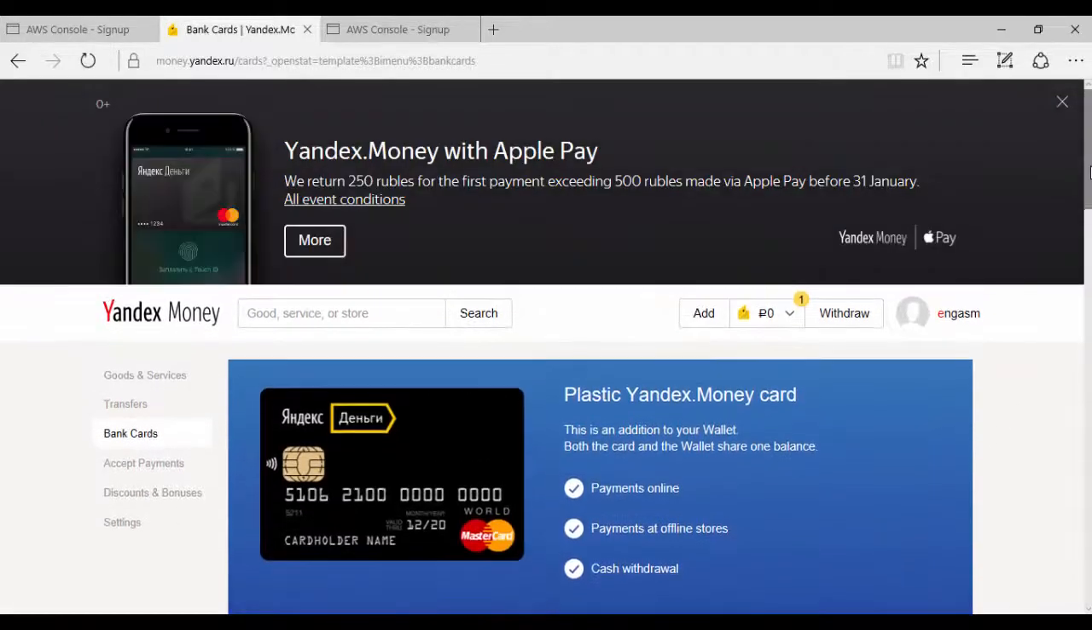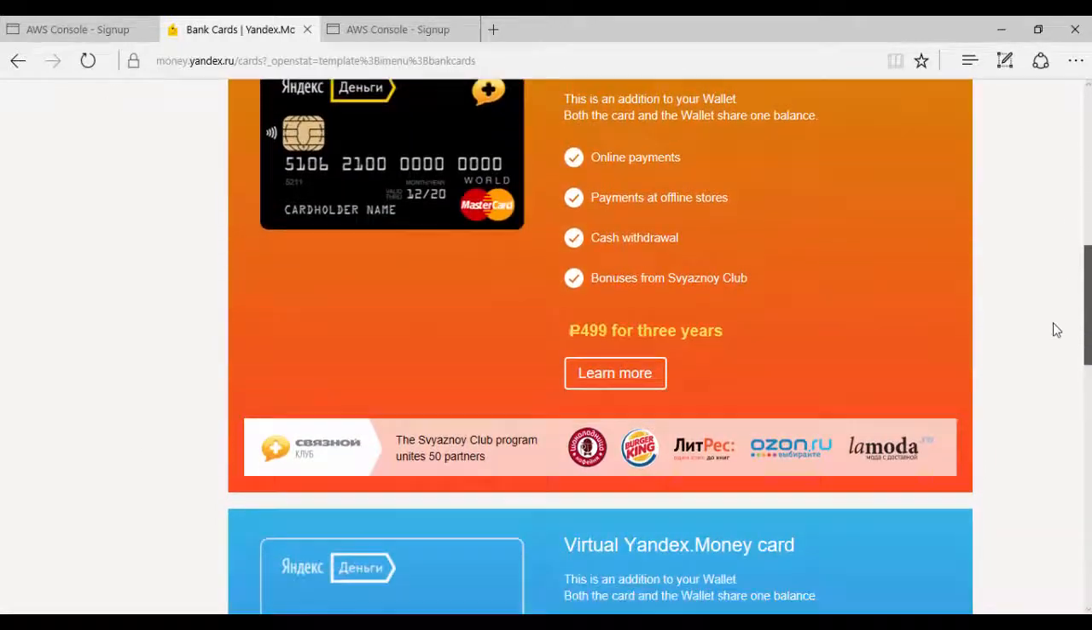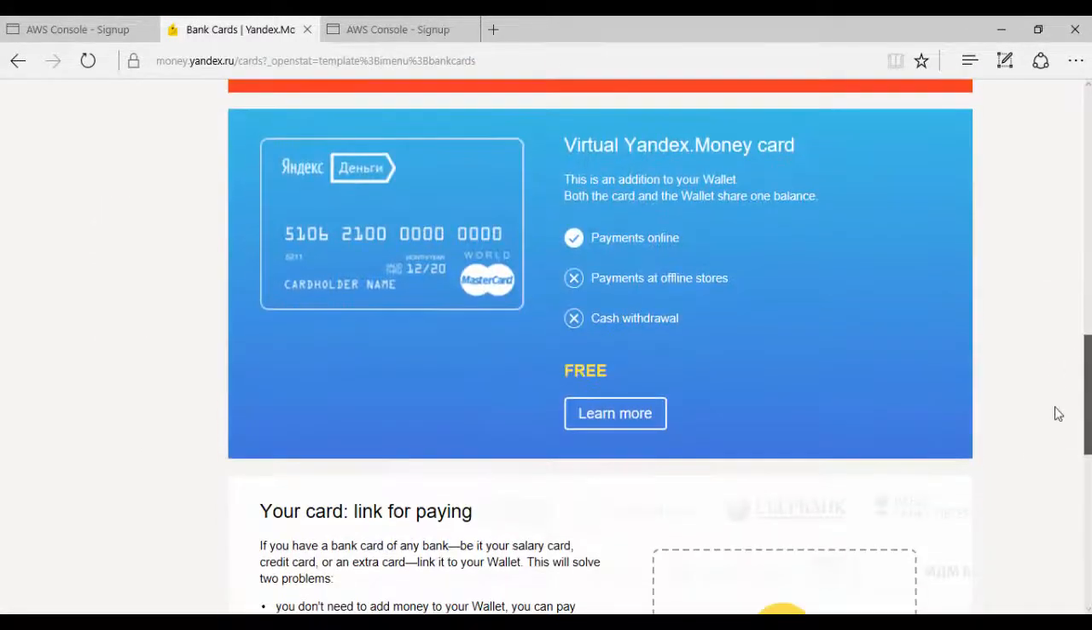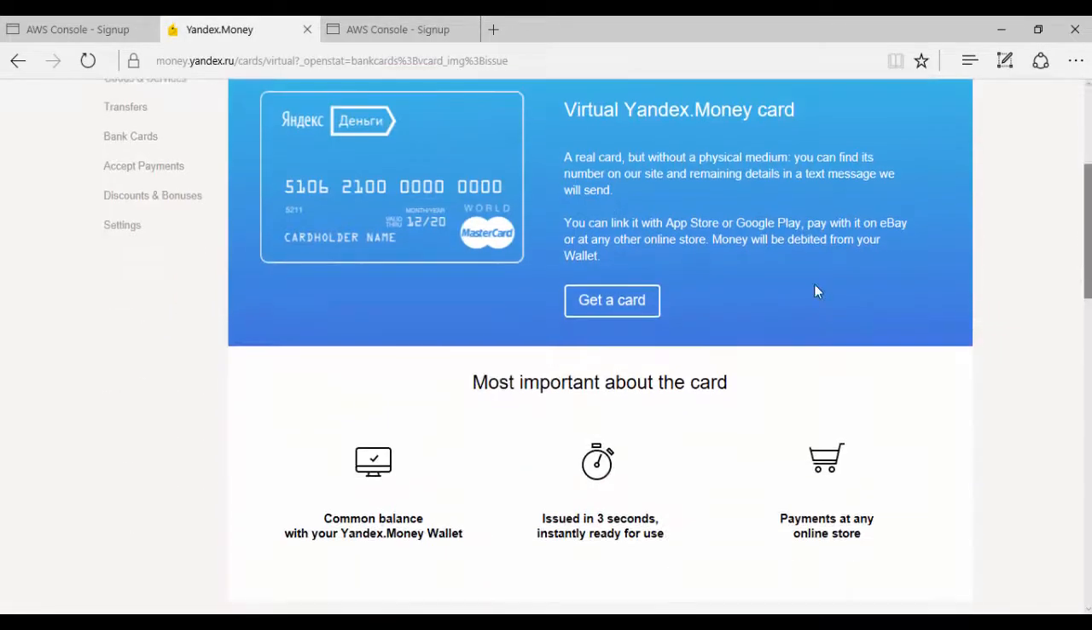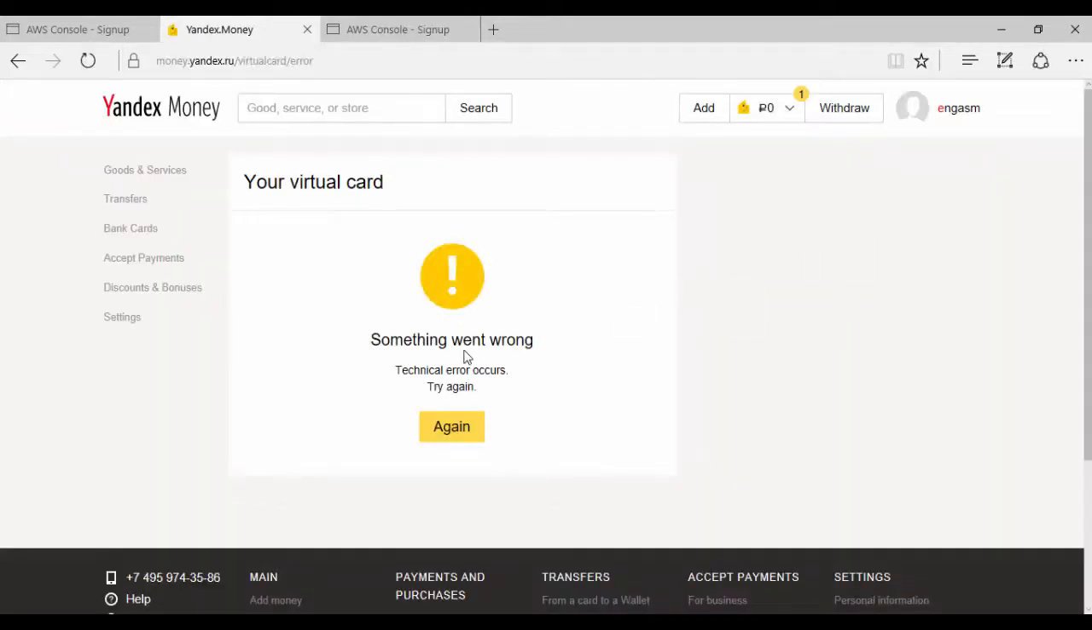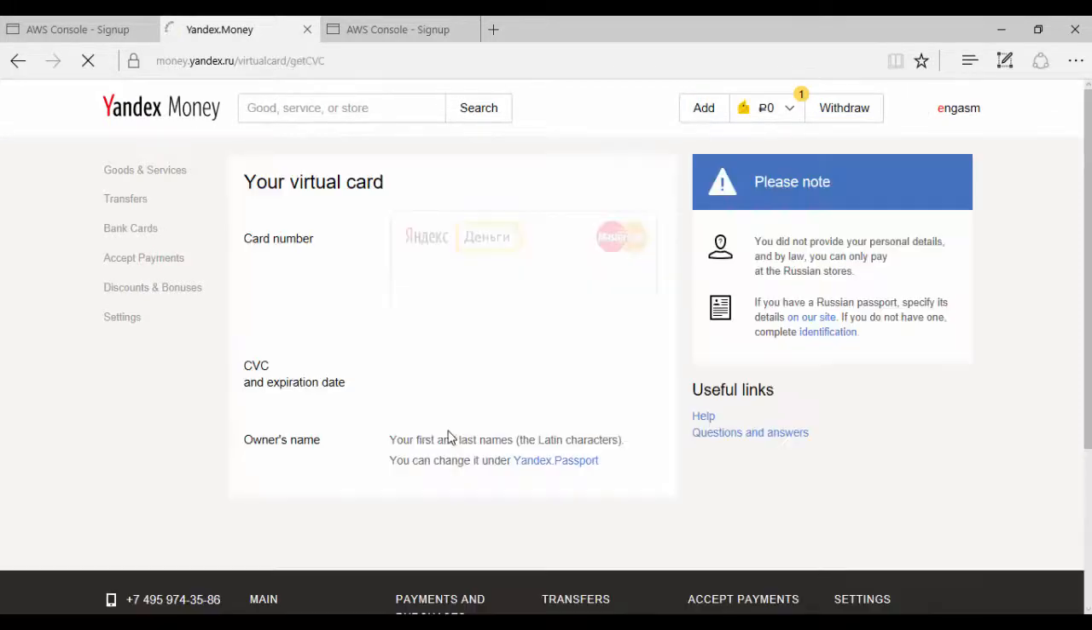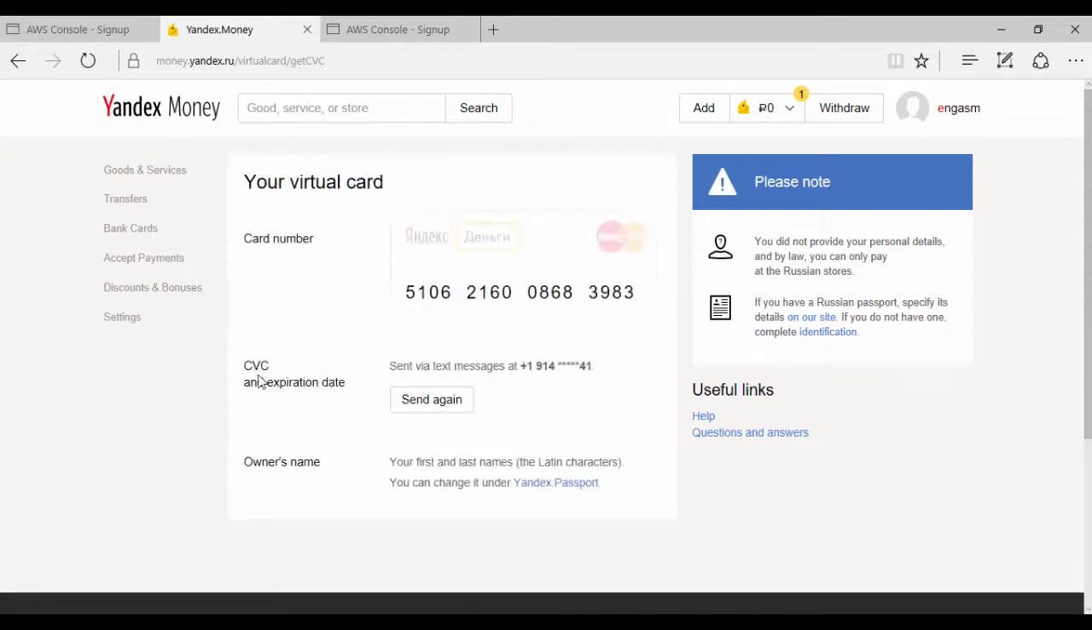Here are the cards that Yandex.ru offers. We want the free one, free virtual Yandex.money card. I choose that option and click on get a card so that we can get a card to activate our console. Okay, technical errors again. Virtual card, that's it. This is our card number. And this is how you can get your CVC. It will send it to your mobile number for security, so you will get it in the Text Plus app.